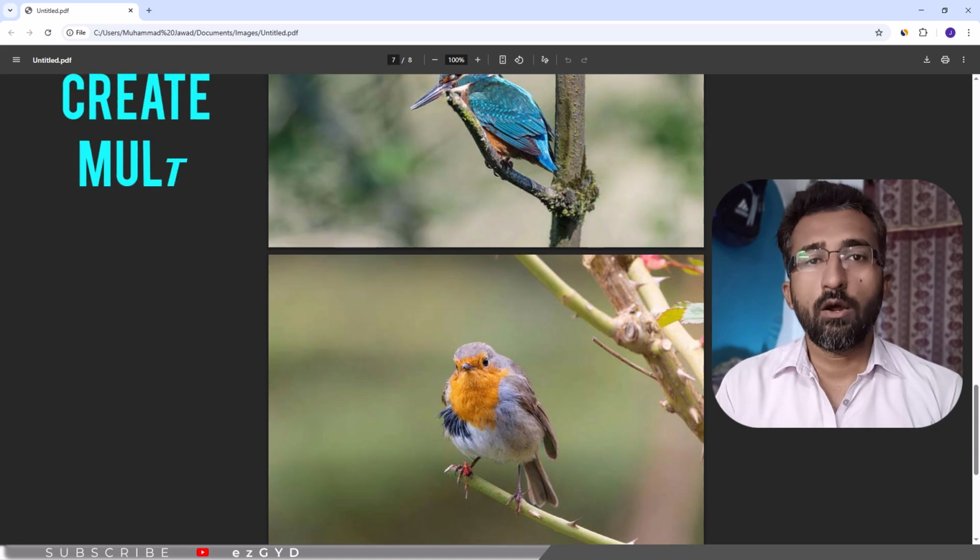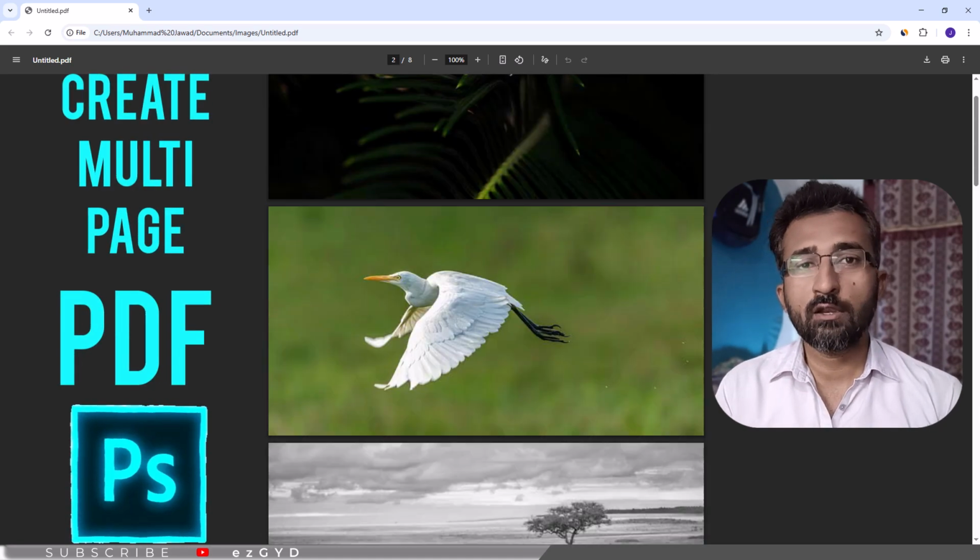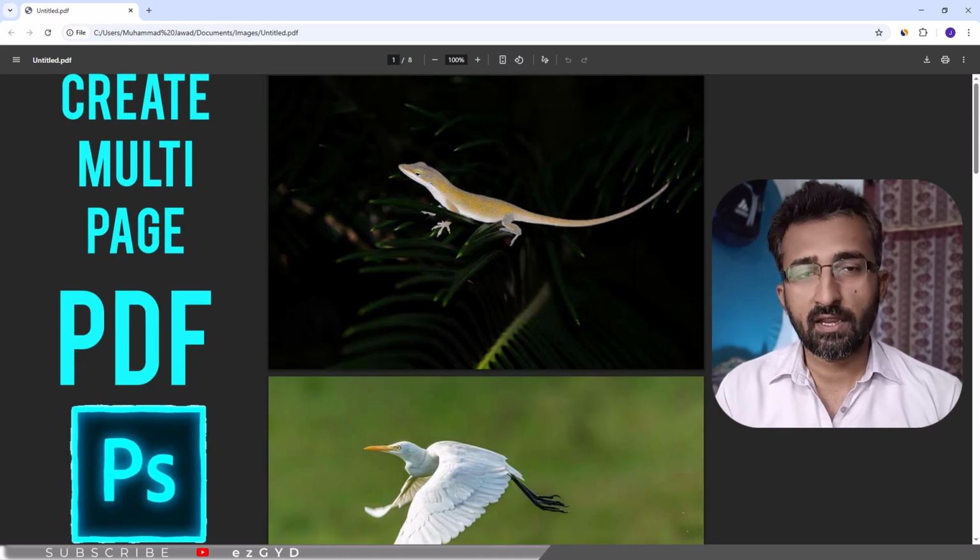Today you will learn how to create a multi-page PDF in Adobe Photoshop. Yes, it's possible and it's actually very easy even if you are a beginner.